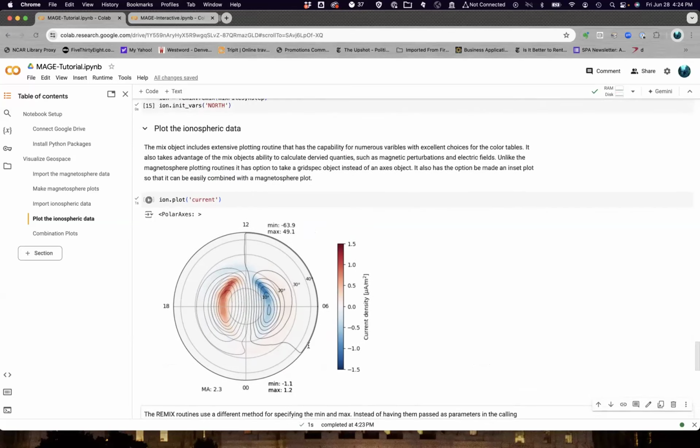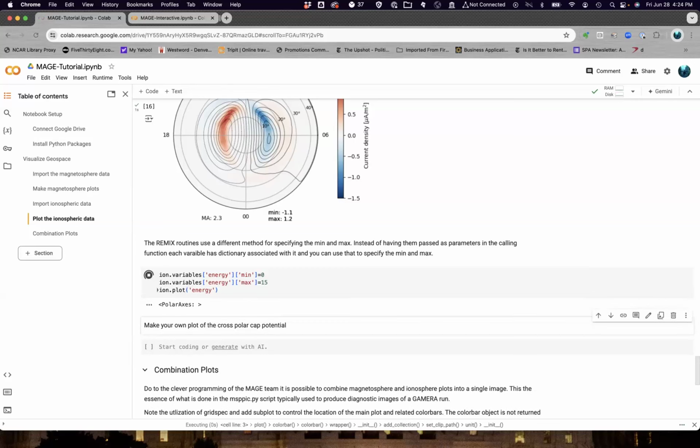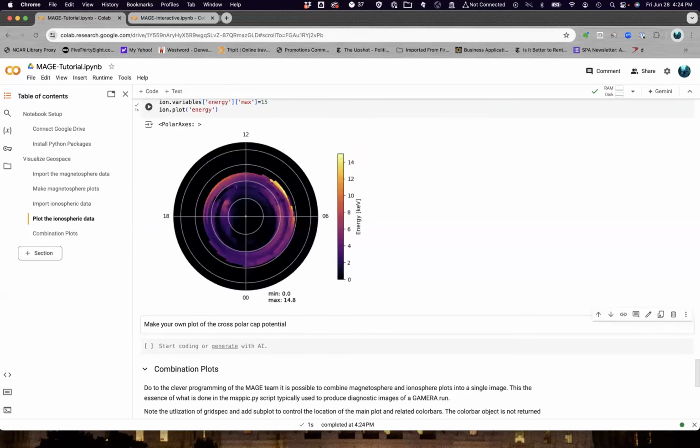And then we can look at other parameters that exist and come into play there. And for example, I'm plotting the energy that comes into play for the precipitating electrons, the auroral oval kind of thing there.